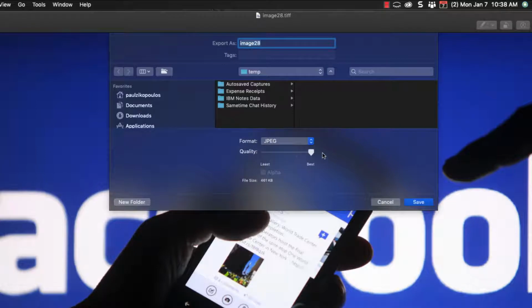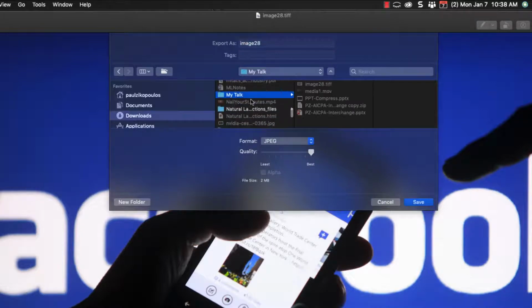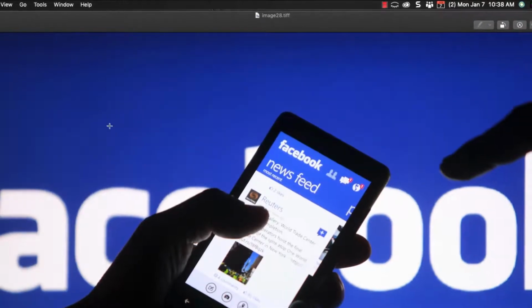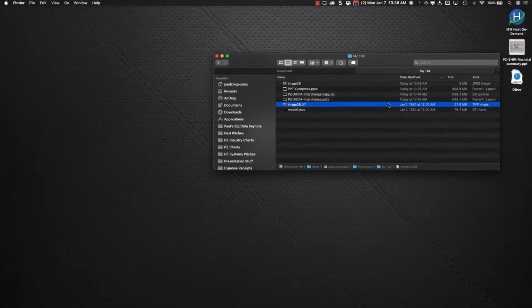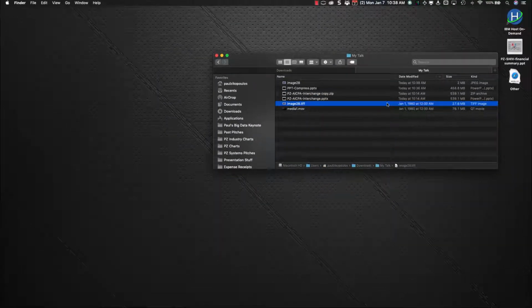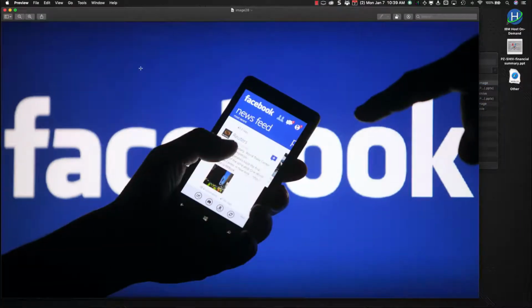So let's make this the best JPEG we can find. We'll put it in the same folder that we're working on here. If I can find it here, my talk. And we'll save that down. And then we'll close it out. So here, you can see that I've gone from 27 to 2 megabytes. I always give it a little sanity check. I open it. Wow, that looks exactly the same, right?